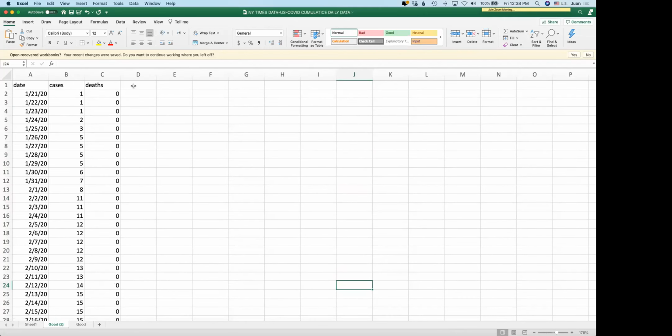So the reason we use Excel is because it's very versatile to calculate, to take data and then use formulas, sorting, filters, etc., to create new categories you may be interested in. For example, in this case, what I needed to do was very simple. It's a formula to calculate new cases. So I'm going to say new cases.